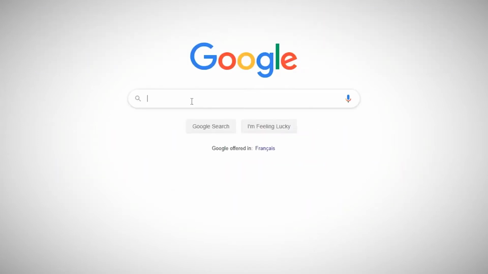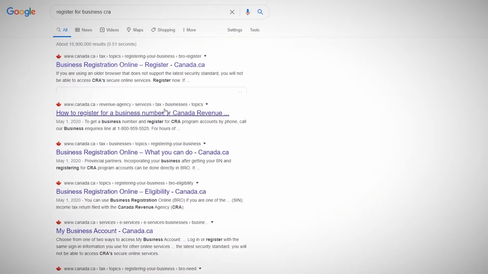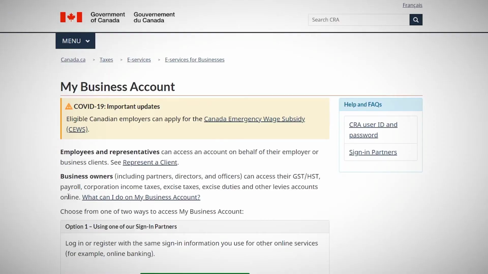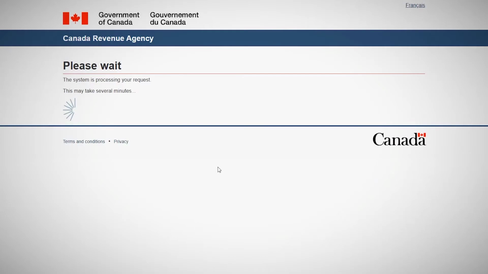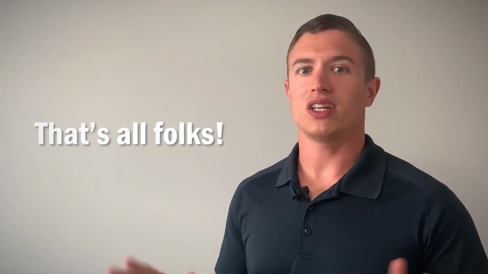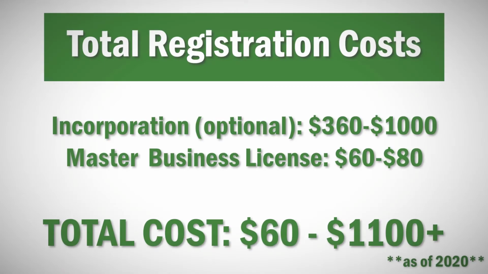The process to register for a business number and GST/HST account can be found online on the Government of Canada's website, and you will need a few things prior to getting started, including your social insurance number and master business license number from before. Assuming that you plan on practicing in Ontario, that is all you need to do to satisfy government obligations. When you factor in the total cost of licensing and registration to practice, you are looking at spending anywhere from $60 to about $1,000.